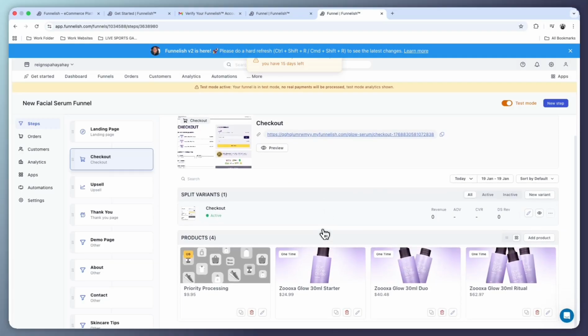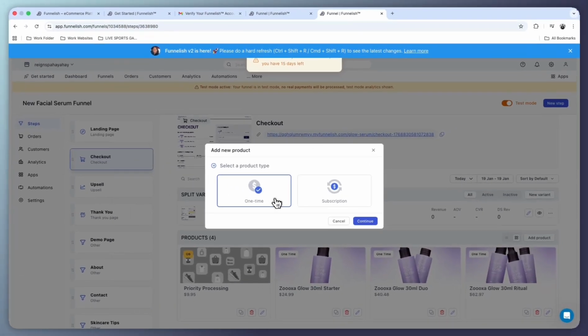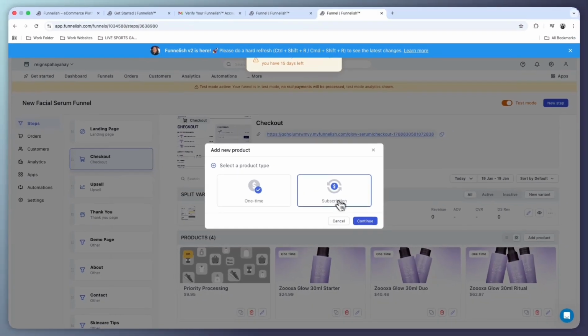Before that, let's talk about products. At the bottom, you'll see the products section. Some templates already have products set up, but you can add a new one by clicking Add New Product. You can choose whether it's a one-time product or a subscription. For this example, I'll choose subscription and click Continue.